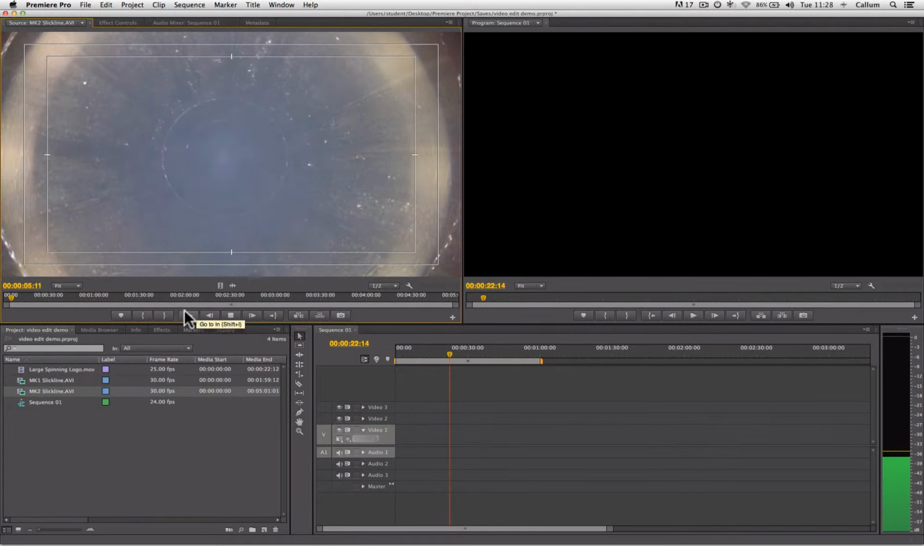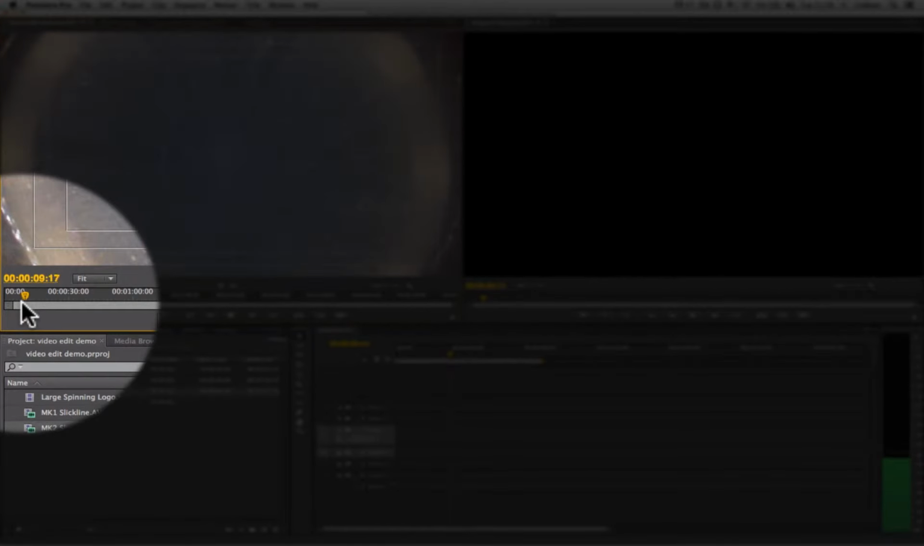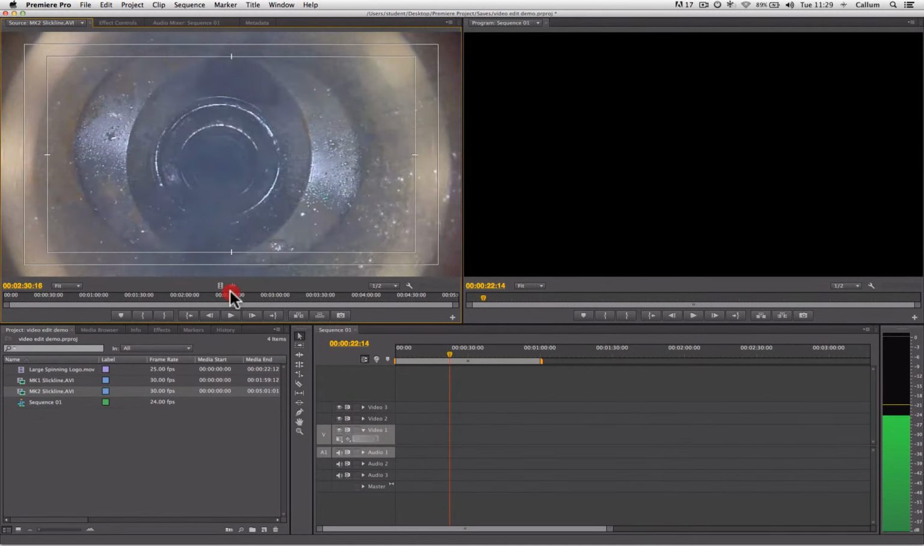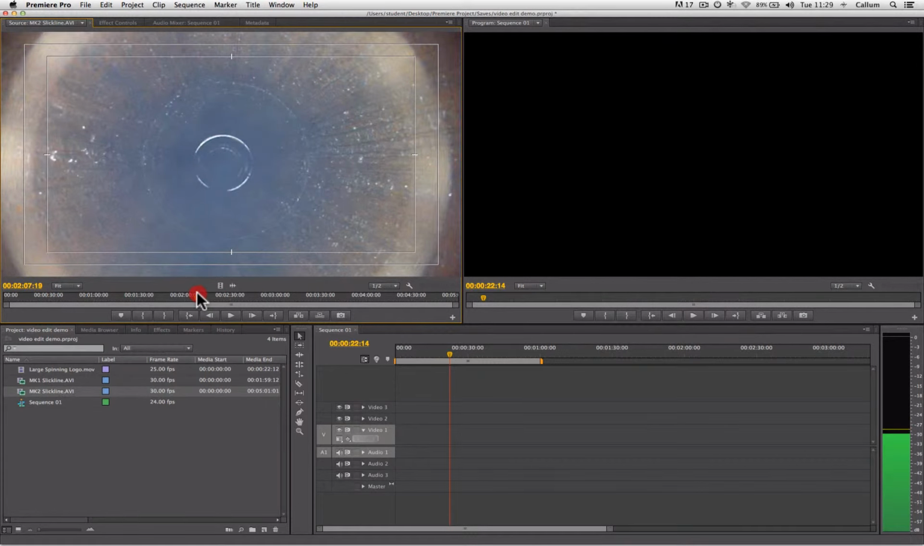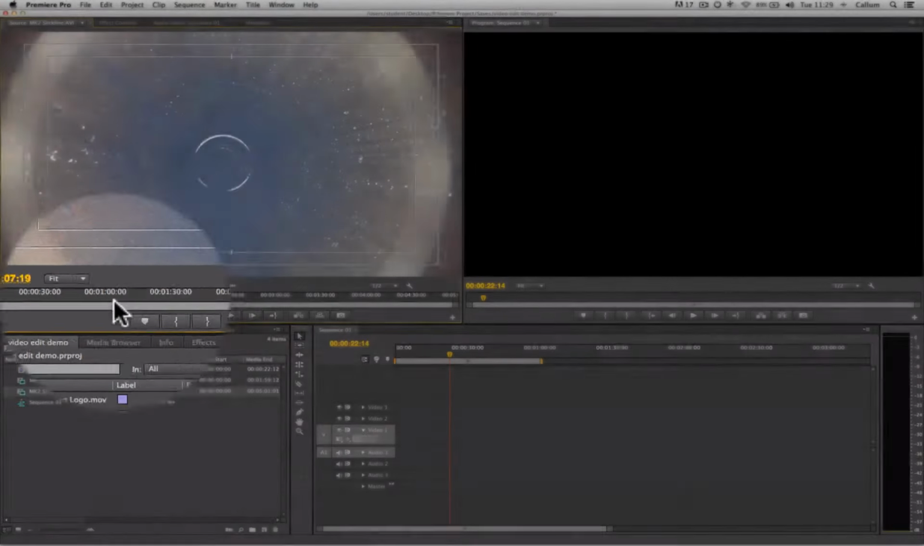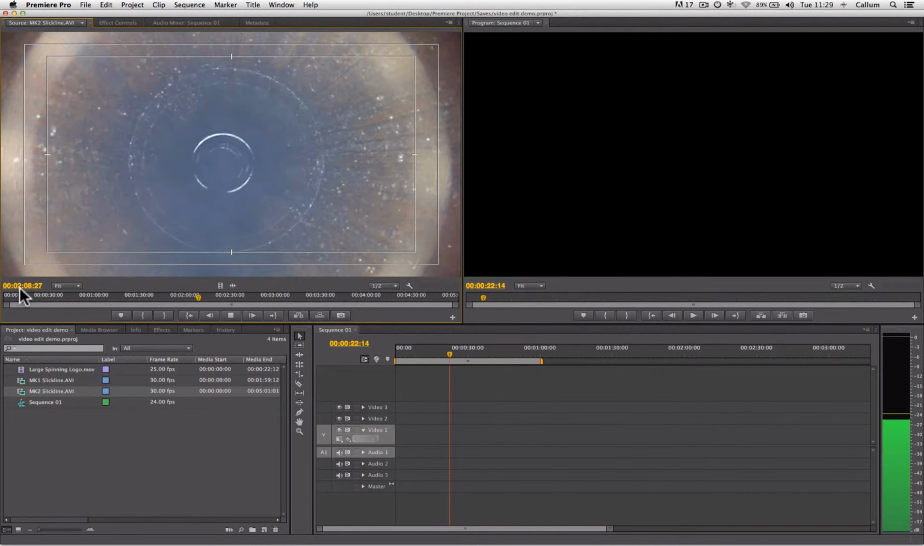You'll also notice when I press play, we have the small playhead that moves across the timeline at the bottom of the source window. I can click and drag this back and forth to quickly scrub through a video clip. You'll also notice that we have a timecode clock telling us how far into a video clip we are in time.